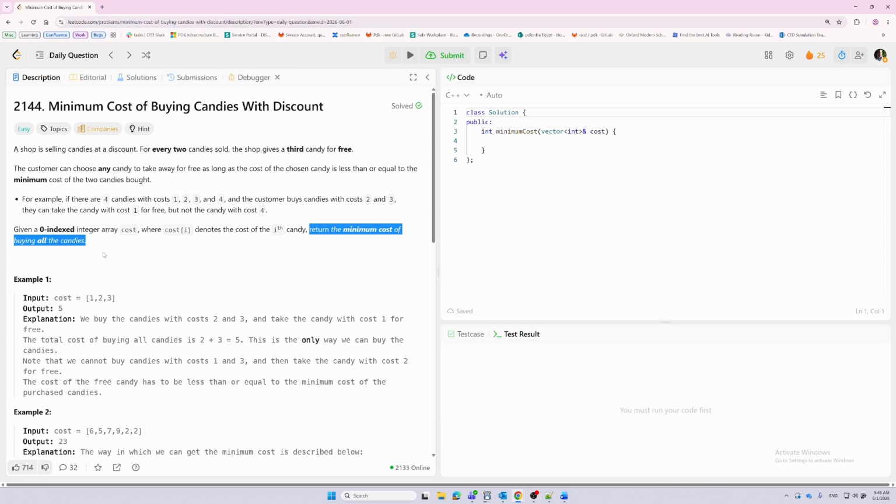So let's understand the key insight. If we have candies with cost, let's say 6 and 5 and 4, if we buy all 3 together, we pay for the candy with the cost 6 and the candy with the cost 5, and the candy with the cost 4 is free.